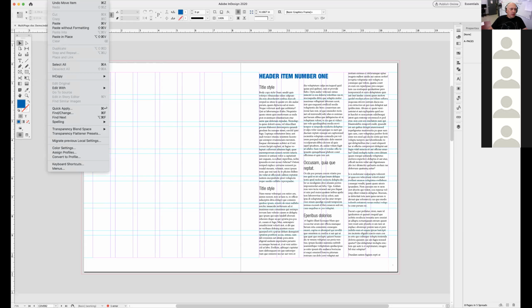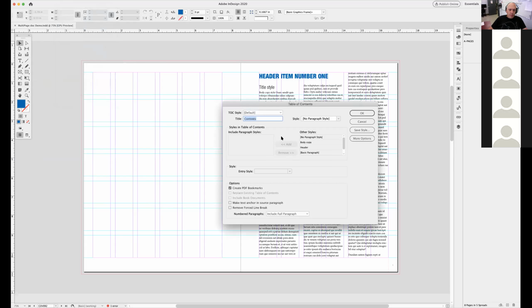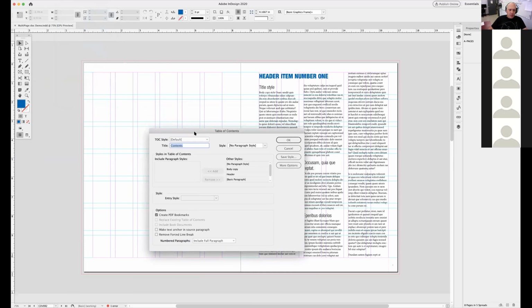To create a table of contents, it gets a little complex. All you have to do is go into Layout and choose Table of Contents. This is the dialog window. By default, the table of contents style is going to be the default. What you call your table of contents is the title that will appear. So we can call it Table of Contents.